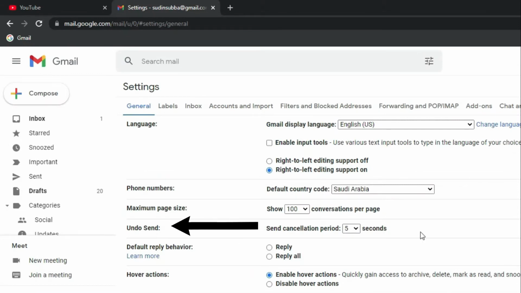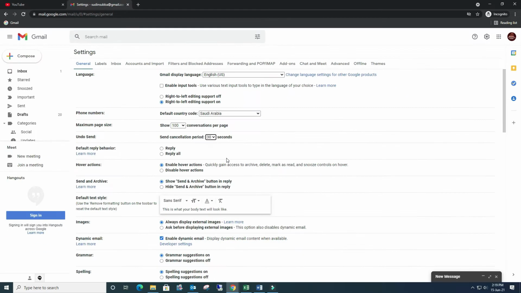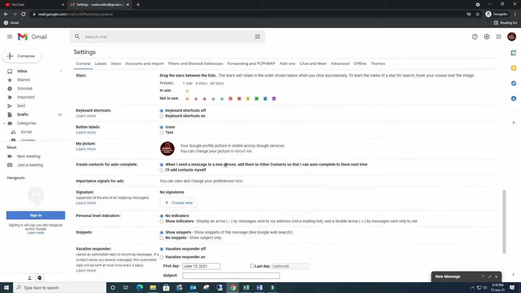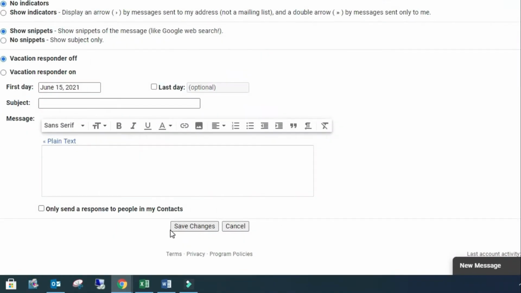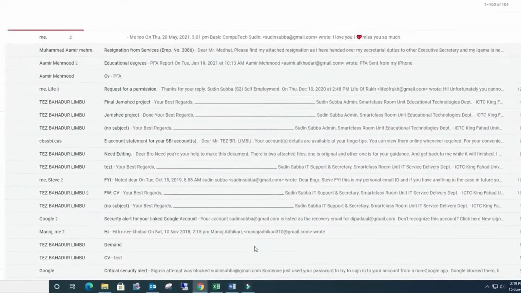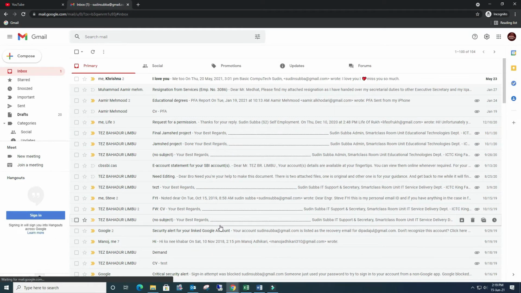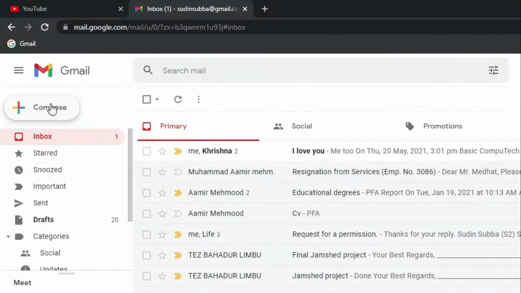Okay, and here you can see send cancellation period. You can manage it in seconds, not minutes. So after any changes, go to the bottom of the settings and press save changes. If you don't press it, there will be no change, so you need to press save changes. Okay, then let me compose one email and I will show you.